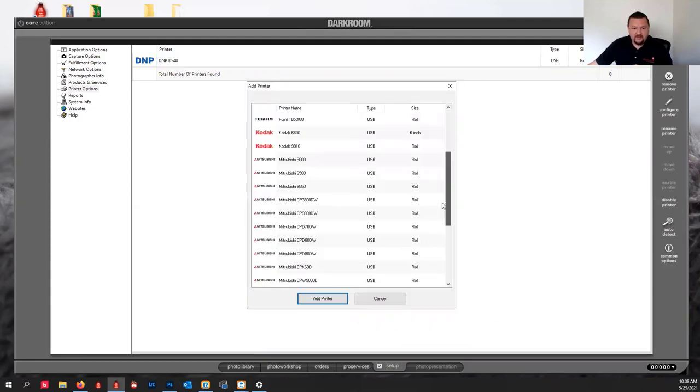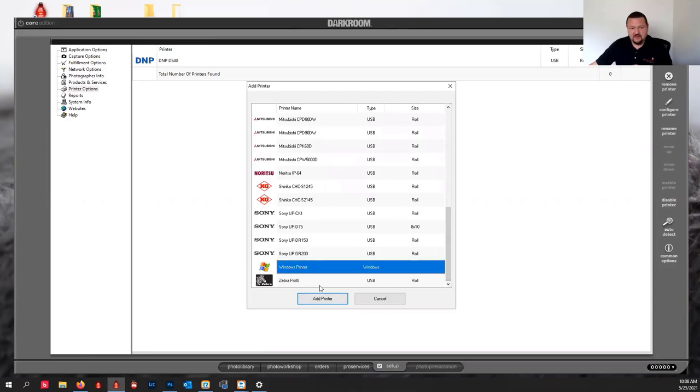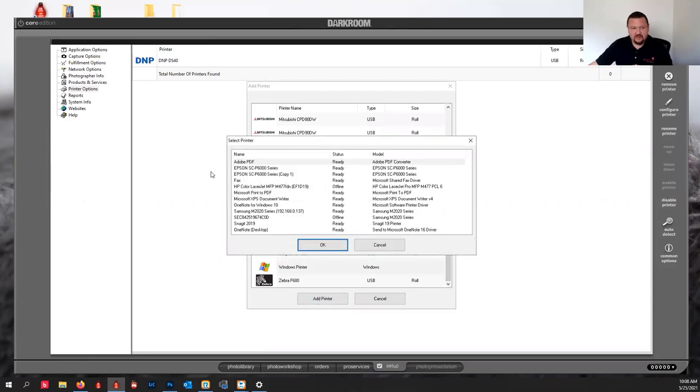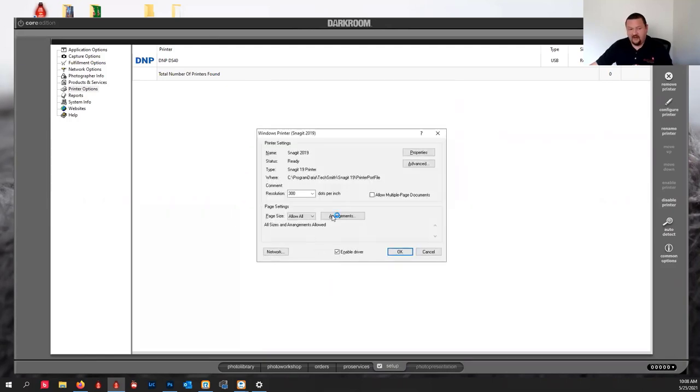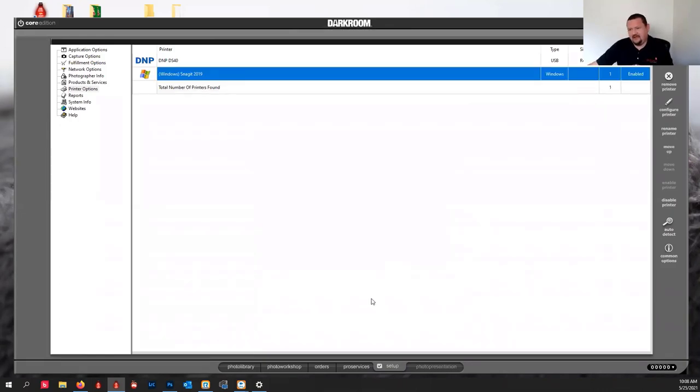I am going to use just a Windows printer that goes to kind of a virtual printer, just so we have some sort of output, and then set it to allow all. So that right there is the basic setup. At this point, Darkroom would be ready to go. You would just select your catalog and then start running.